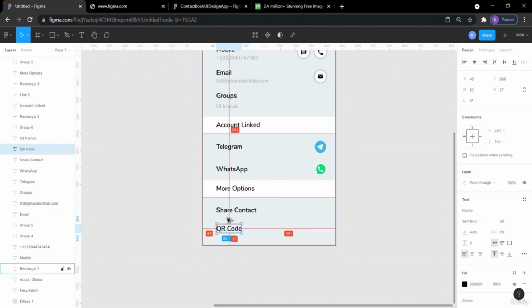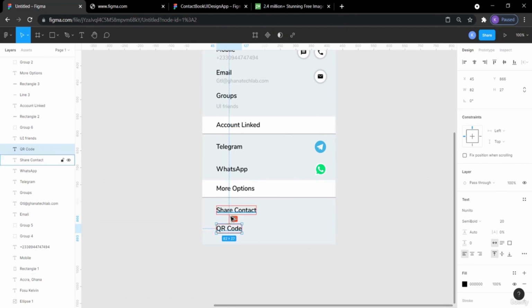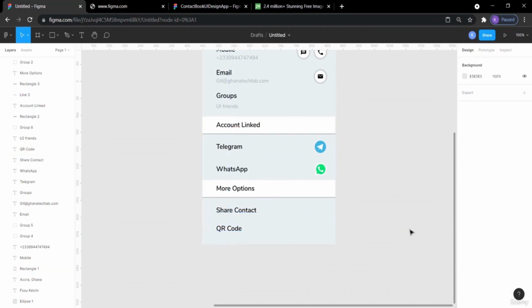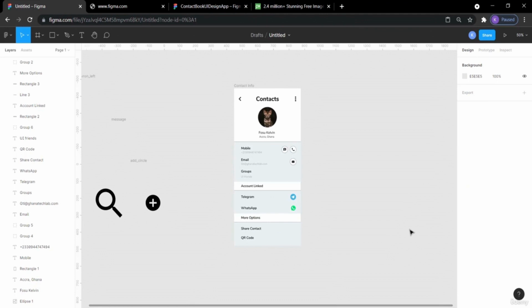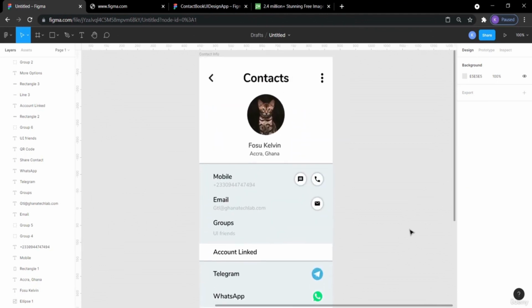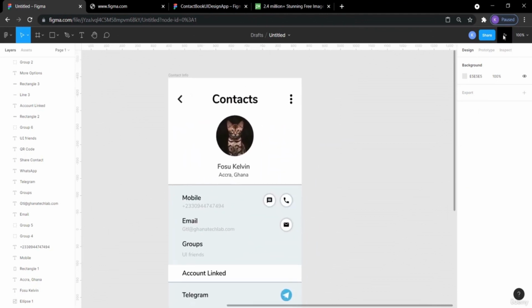Let me hold Alt and C. So for me, I use 27. Depending on what you want to achieve, you can just try that. So this is our final project, and then you can decide to preview it. Let's wait for it to load the preview.